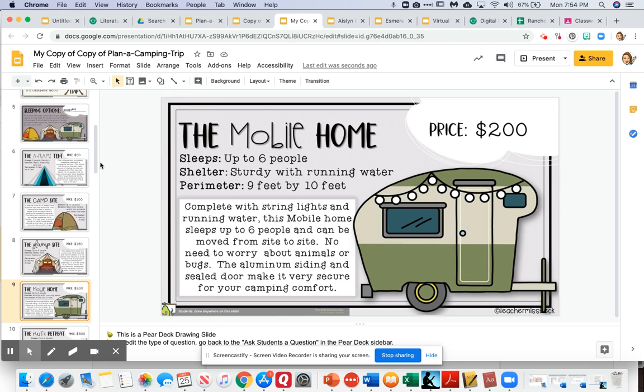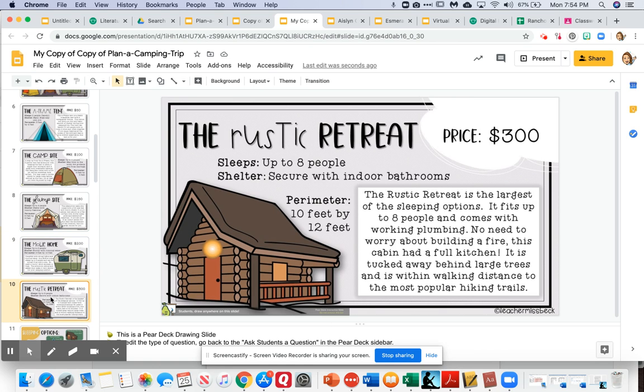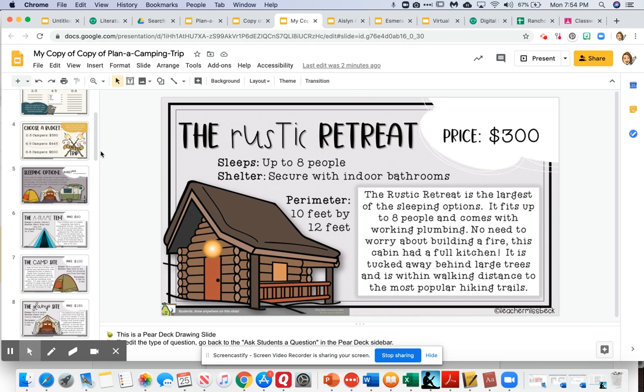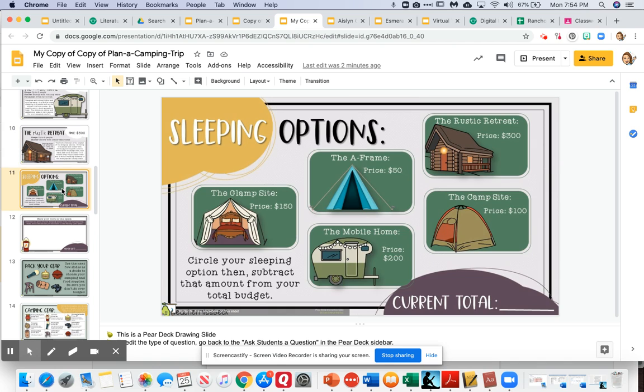This one has running water, so that's sort of nice. And then we have a rest. Ooh, this is even better. A cabin, of course, $300. Remember, my total amount of money I can spend was $445. So I have to be thinking about that as I look at all my options. So here are all your options. Then you're going to go ahead and choose which one you're going to pick.